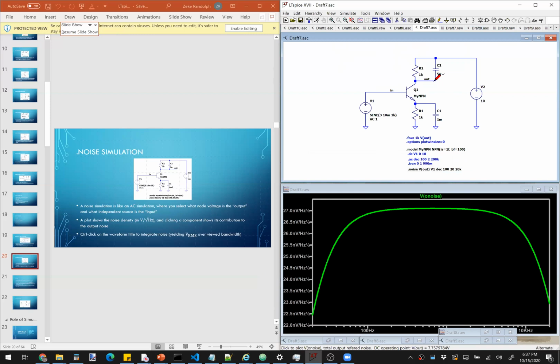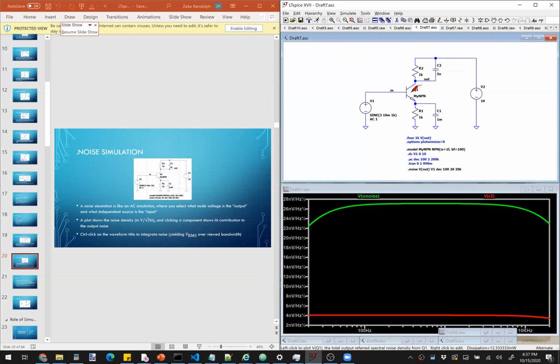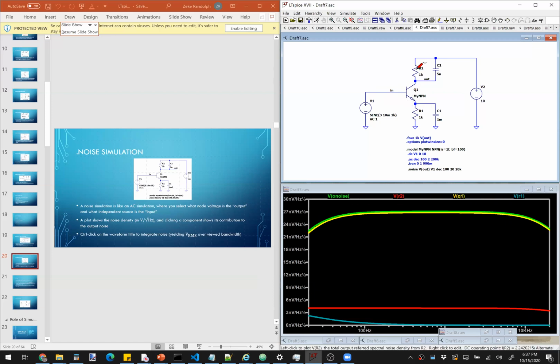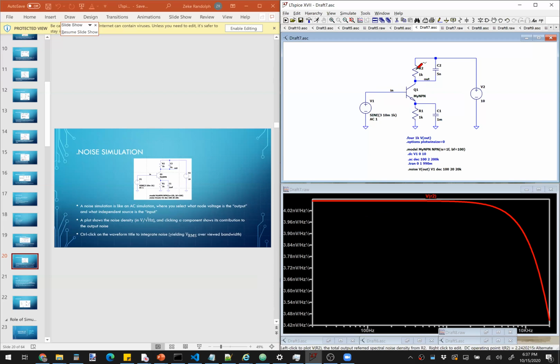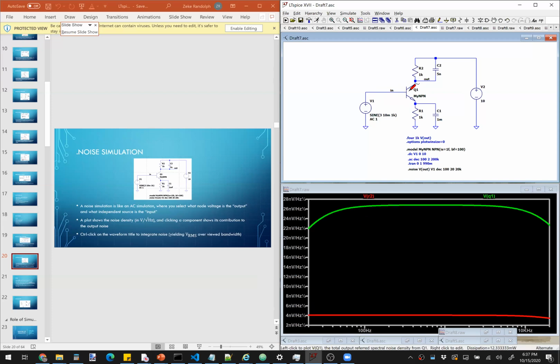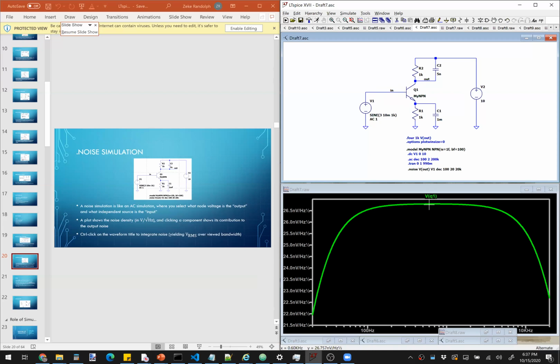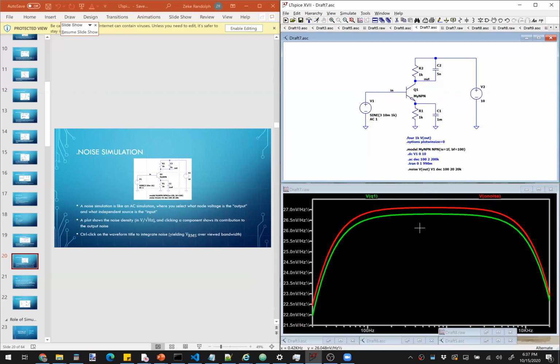Now, another interesting aspect of these noise simulations is that if I click on a different component, like say this resistor or this transistor, it shows me the noise contribution of that component to the output noise. If I click on this resistor, it shows me 4 nanovolts per root hertz, which is the noise contribution of a 1 kilo ohm resistor. If I click on the transistor, it's showing me 26 nanovolts per root hertz, which is most of the output noise. So this transistor is contributing most of the noise of this circuit.